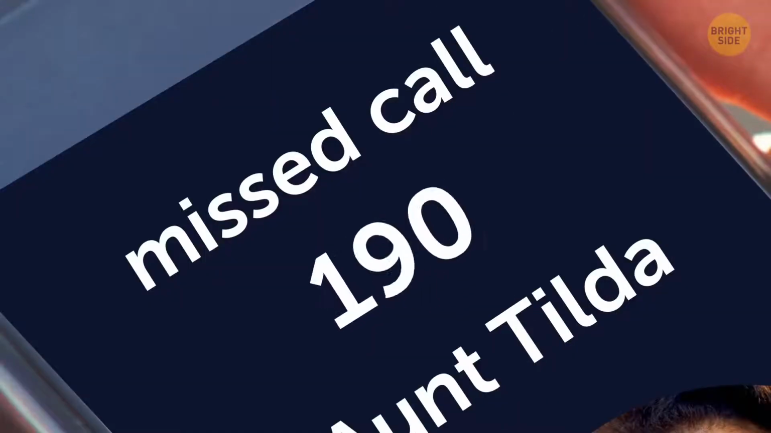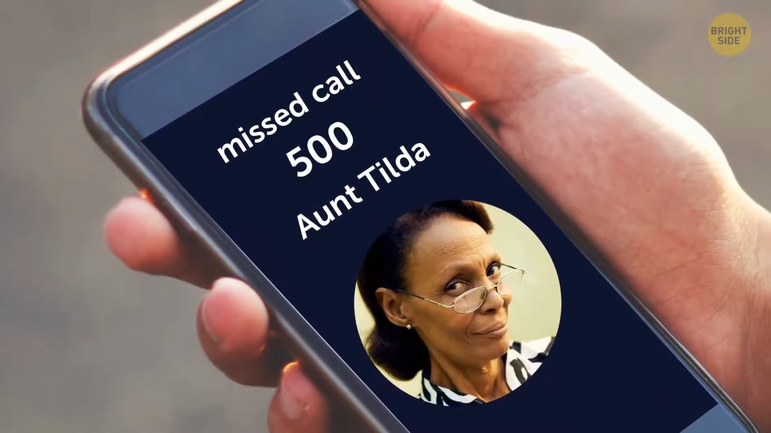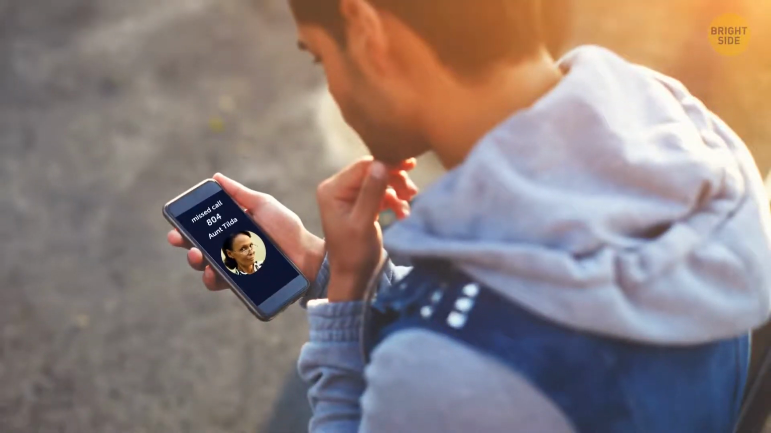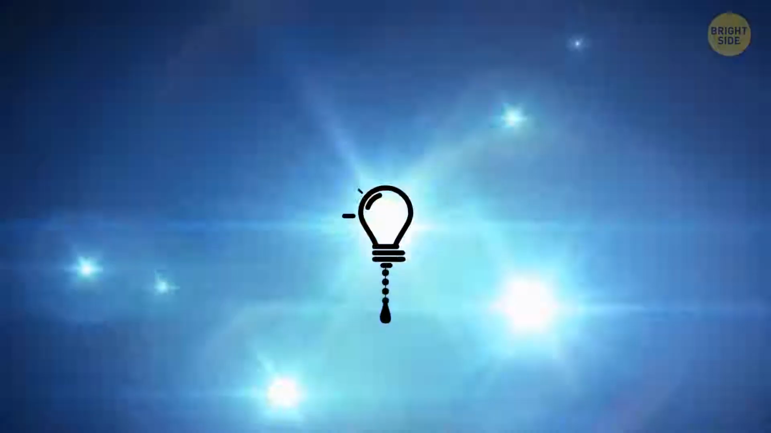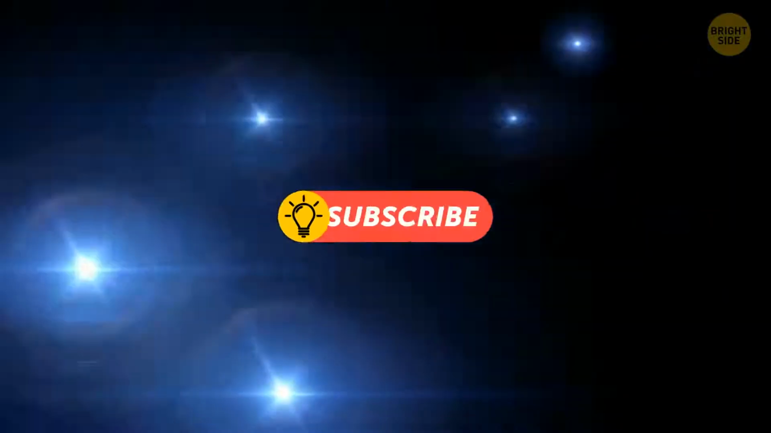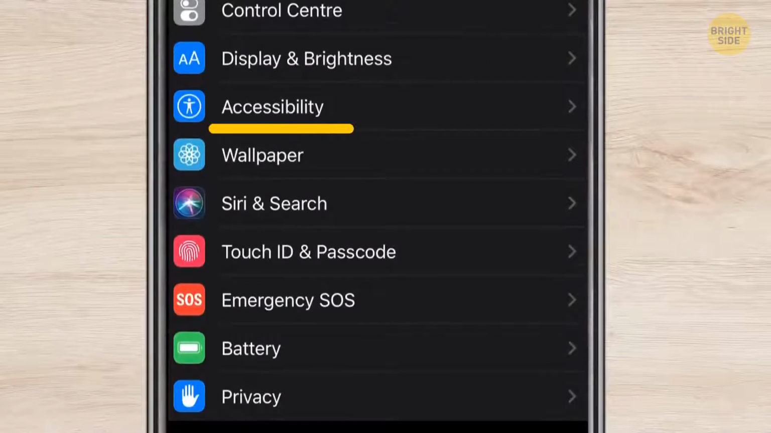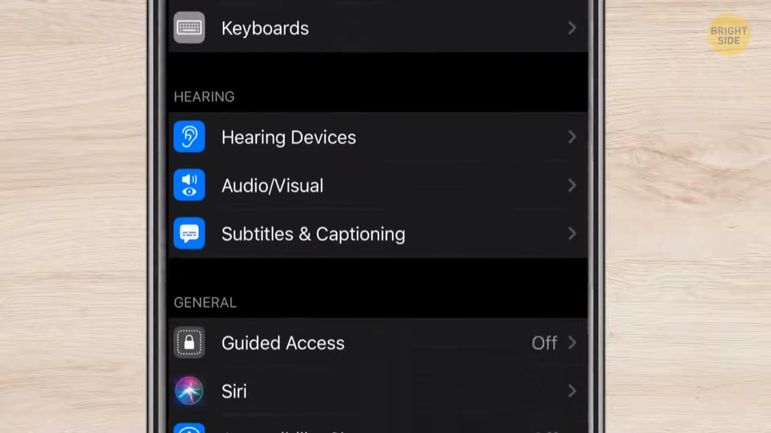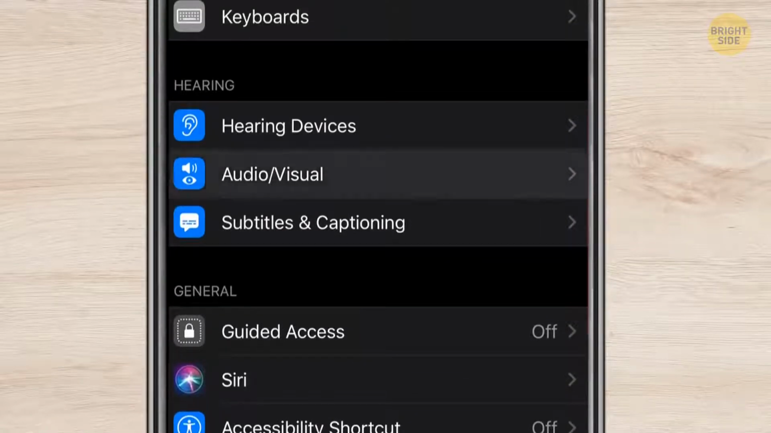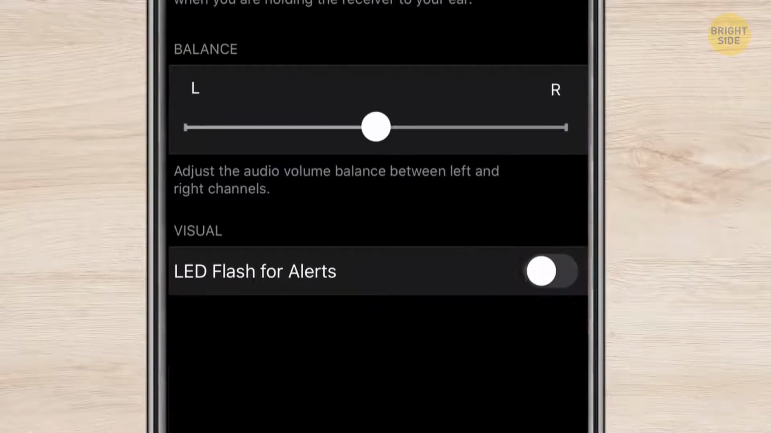If customized vibration isn't enough and you still miss your Aunt Tilda's calls, try to customize the flash. Turn it on as an additional notification for incoming calls. Go to General Settings, choose the Accessibility section, and head to Hearing. Turn on the LED flash for alerts. You'll never miss that call again.